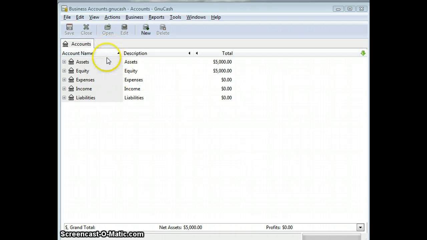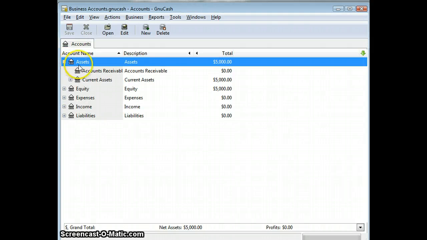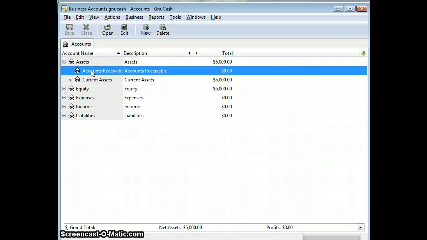So this brings us to the main GNU Cache window, which is the accounts tree window. So as you can see, there are 5 different categories. We have assets, equity, expenses, income, and liabilities. I will expand the assets accounts tree. And as you can see, we have accounts receivable, in which you can maintain your payments that you need to collect for the goods you sold.